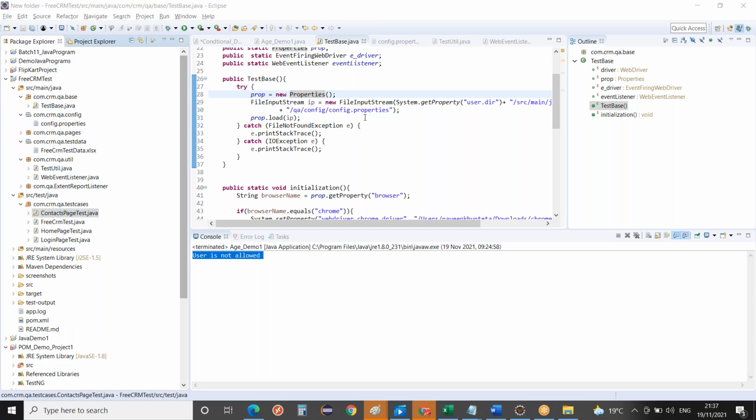Those are called annotations. The main motive of TestNG is that we can run the test cases in groups and with priority. These are the uses, and that's why we are using TestNG. So we will not write a main method here.